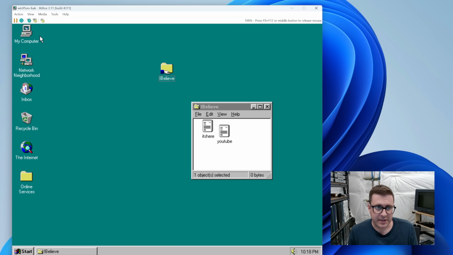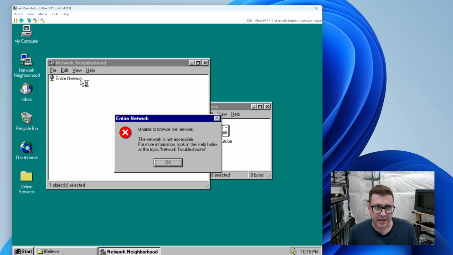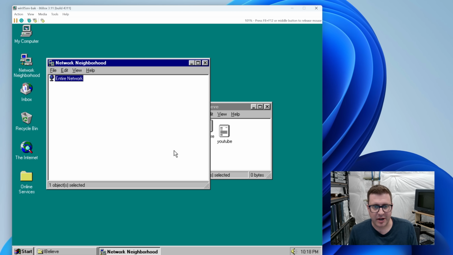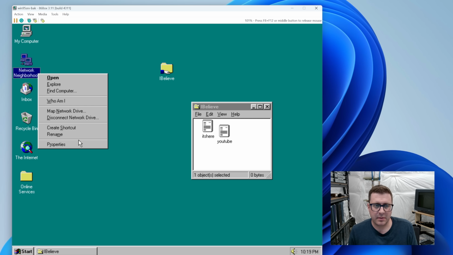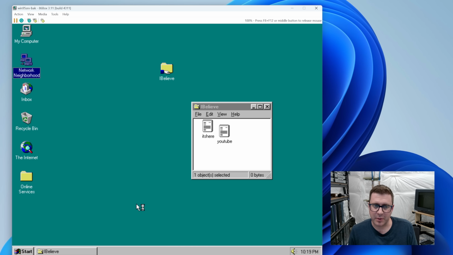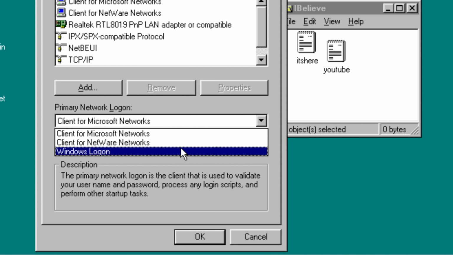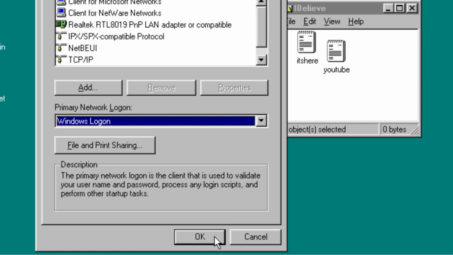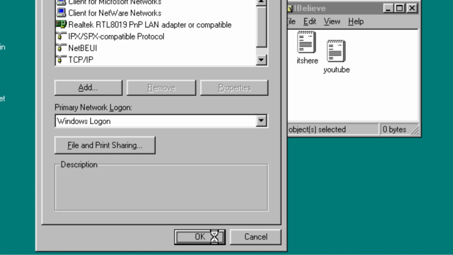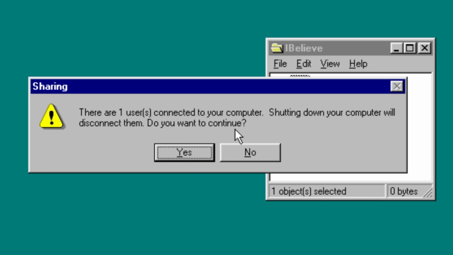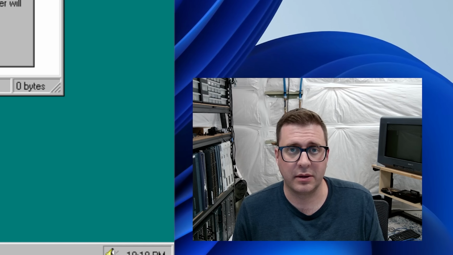Now, this one still sees nothing. Network Neighborhood, unable to browse. The way I solve this, which I might regret when we get to Windows 2000, is I changed everything to Windows logon, like that. And of course, we're going to have to restart. Look at that. There are one users connected to your computer networking.